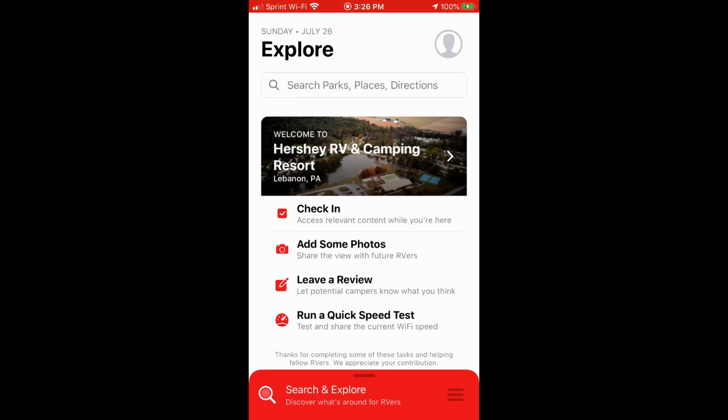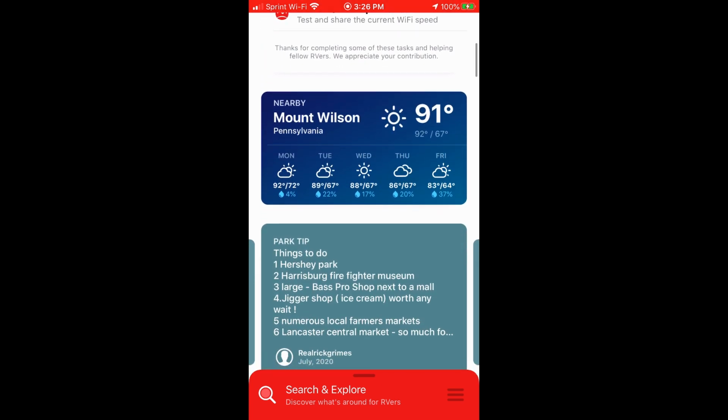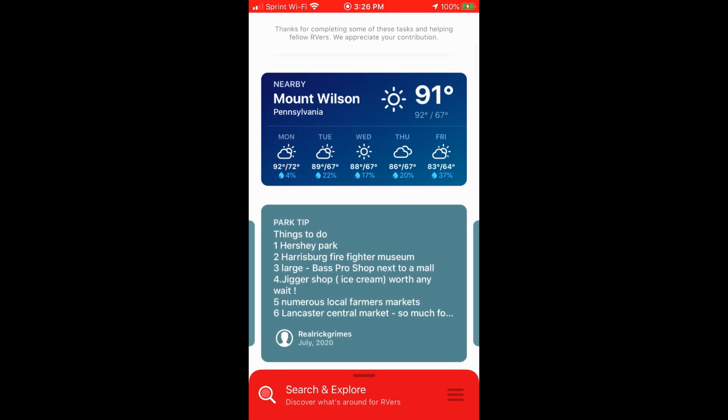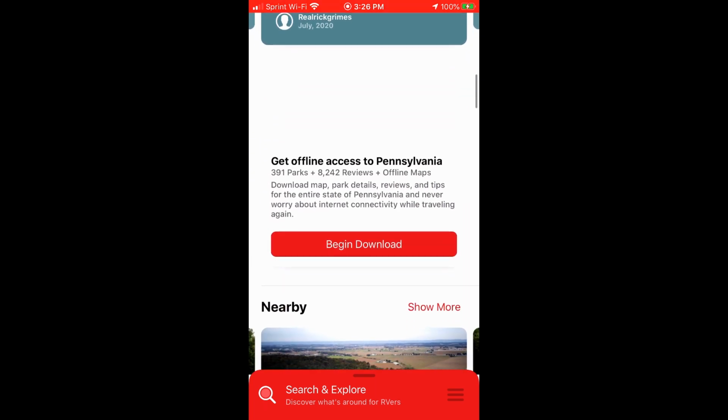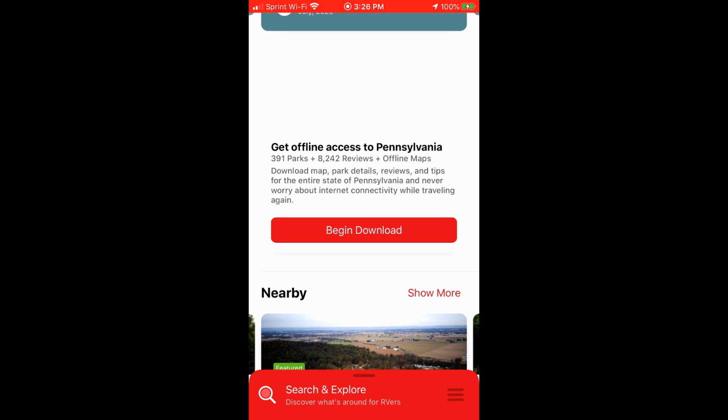Now let's go to the next section, Search and Explore. This is when you get to the campground. Well, you may want to look around and see what's around in the area. This will give you a lot of information about that. It'll tell you about the weather forecast, things to do in the area, things in the campground. Then also, you can even get an offline map to download for the area that you're in.